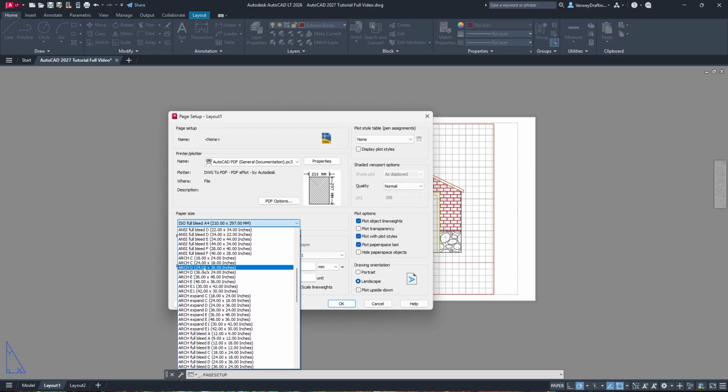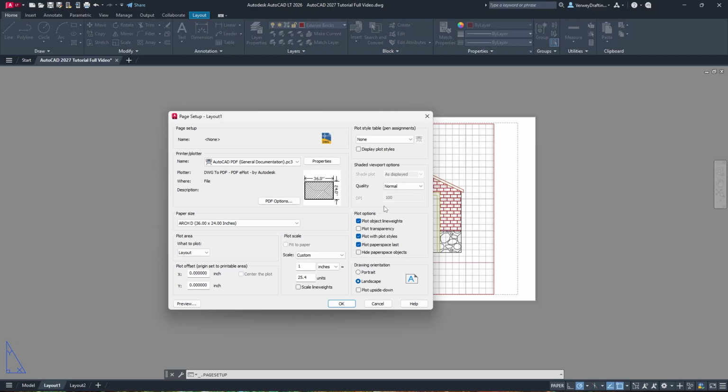So I'm just going to come down here to my ARCH D sheet. So you can see here I have two. For most, I have two different types of sheets. I have, in this case, a 24 by 36 or 36 by 24. One of them is horizontal, one of them is vertical. So you just select the one that you want to use. I'm going to use this one here because that's how I like to do my drawings.